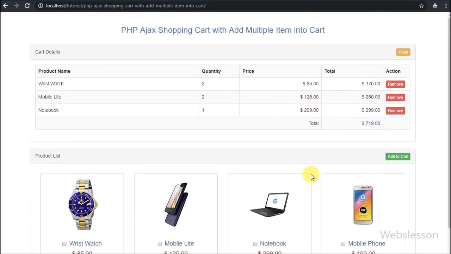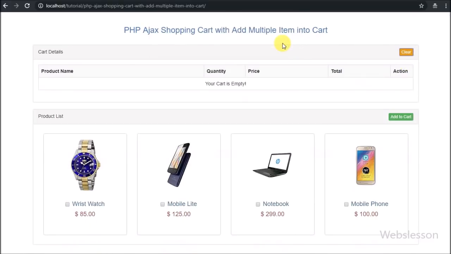Now we want to remove all items from the cart, so we have clicked on the clear button, and after clicking on the clear button all shopping cart items have been removed from the cart, and we can see 0 items in our cart. For checkout from the cart we can simply click on this checkout button, whose code we will not discuss here because here we have discussed how to make a shopping cart with add bulk product into cart using PHP with Ajax.